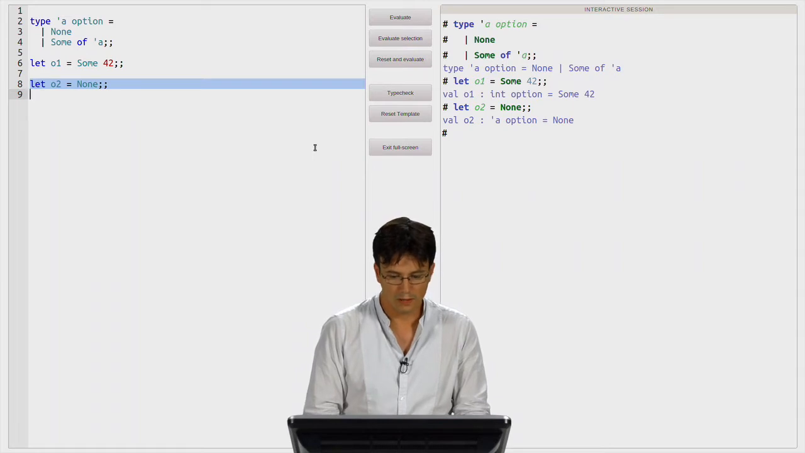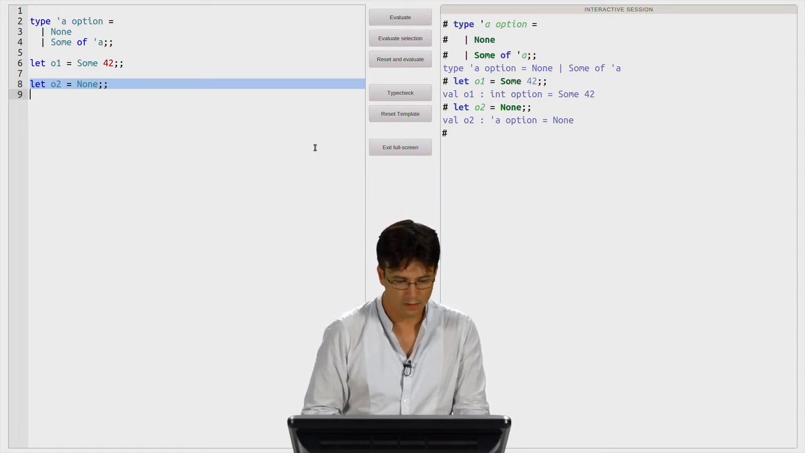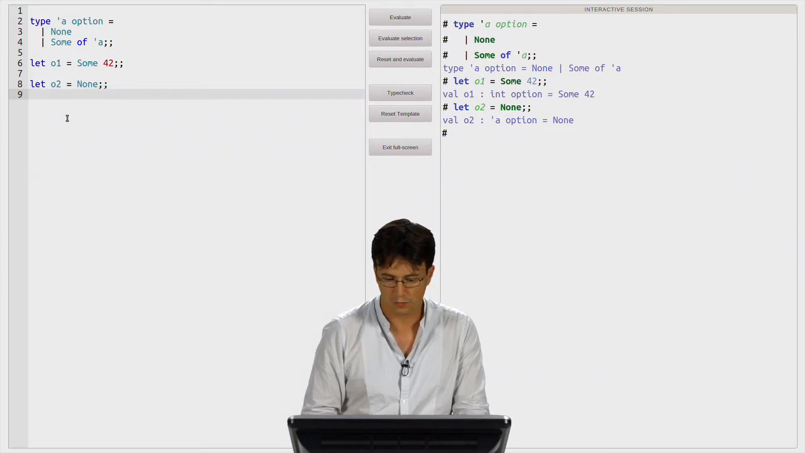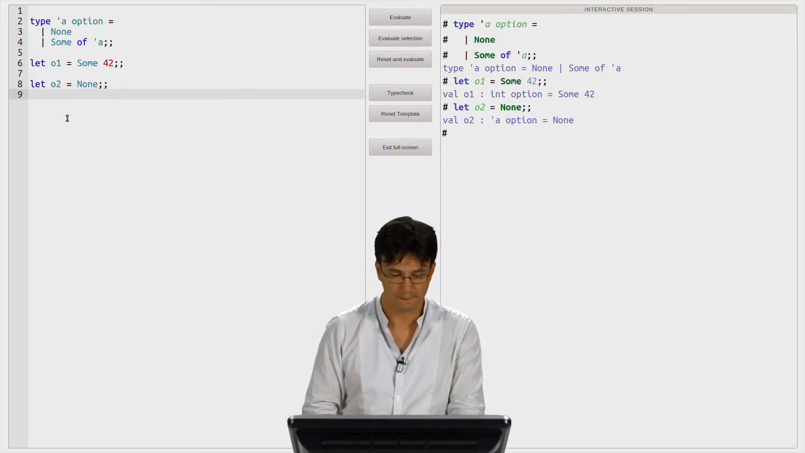you can apply Some, and the OCaml type checker is able to infer that as you apply it to 42, alpha is equal to int. But when you use None, in fact, this value is polymorphic. It has the type we want for alpha.